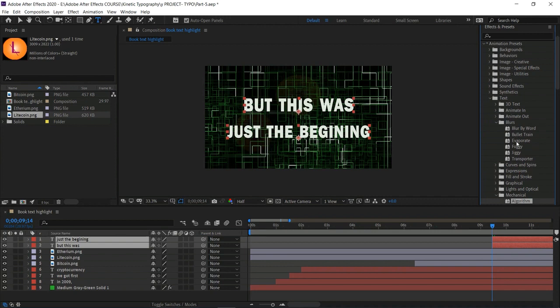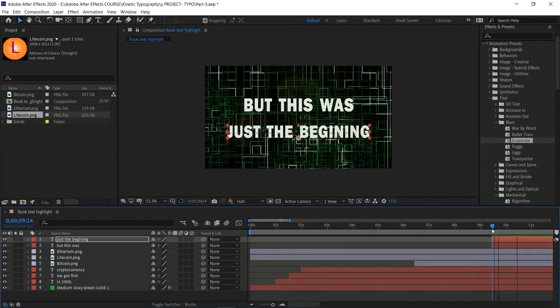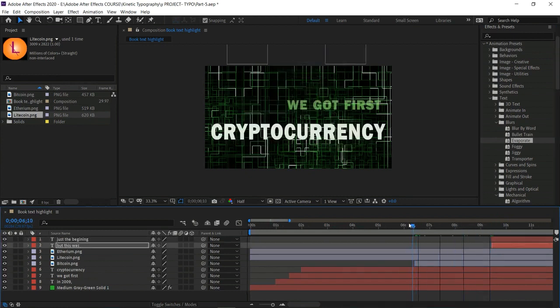You can drop some effects here. I can drop the evaporate effect on the last text, and it will look like the text is fading out of the screen just as usual. It will add some horror or suspense or thrill, something like that. It will try to create something like that.